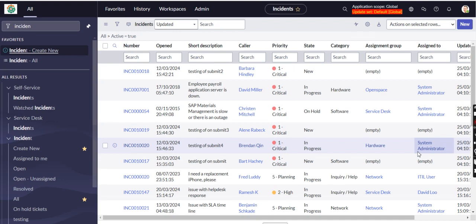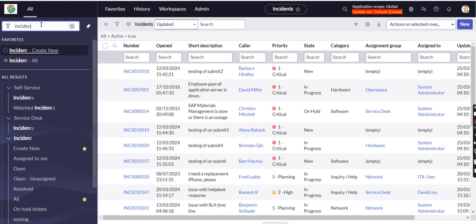Today we are going to discuss tables, and how we create new tables in ServiceNow. So just have a look here.